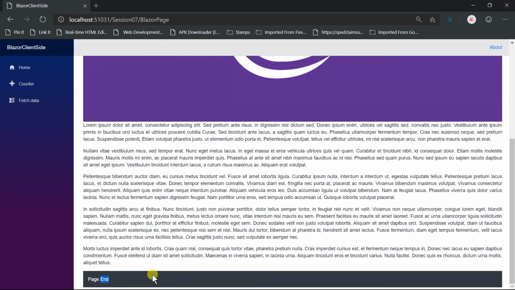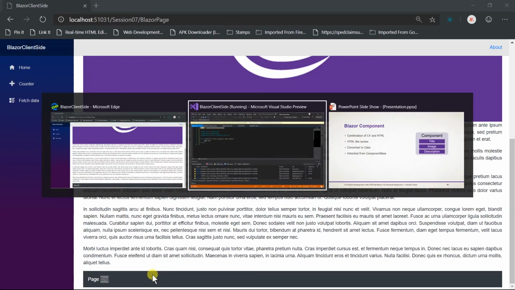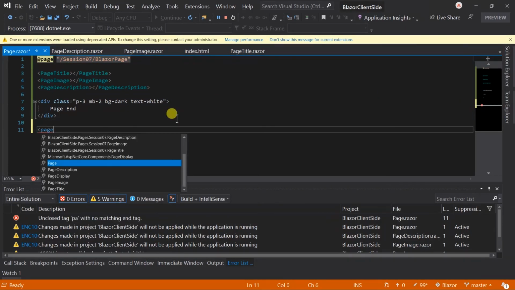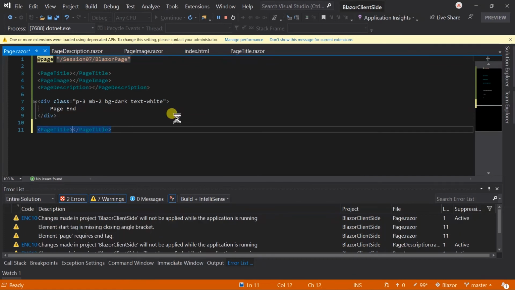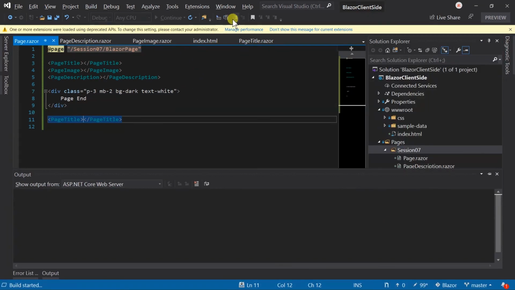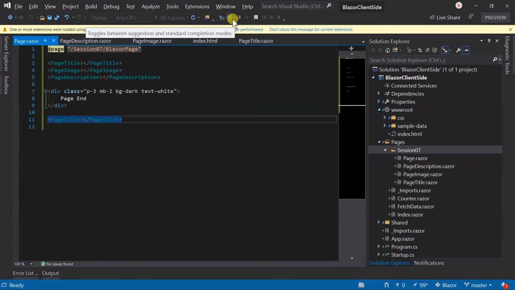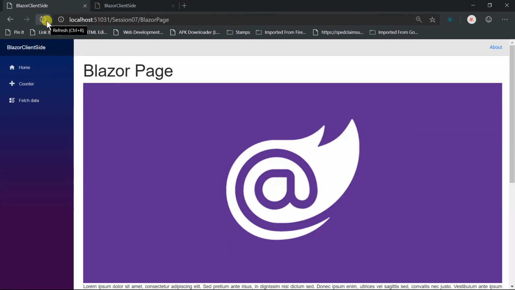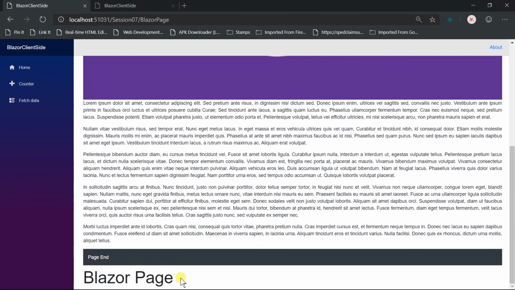and we can also reuse those components more than once. We can add a title again here. After changing the Razor page, we need to rebuild the project. As we are using the client-side hosting model, those DLLs are downloaded to the browser. Refresh the existing page. Here we got the title again.